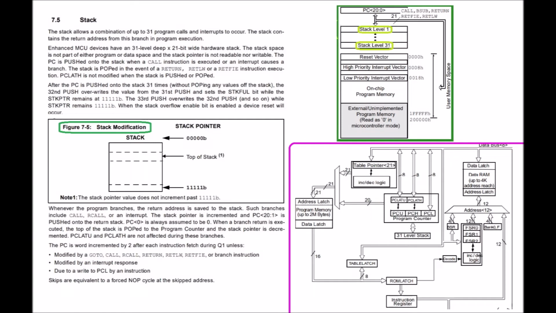After the PC is pushed onto the stack 31 times without popping any values off the stack, the 32nd push overwrites the value from the 31st push and sets the STKFUL bit, while the STKPTR remains at 11111B. The 33rd push overwrites the 32nd push, and so on, while STKPTR remains 11111B. When the stack overflow reset enable bit is enabled, a device reset will occur.